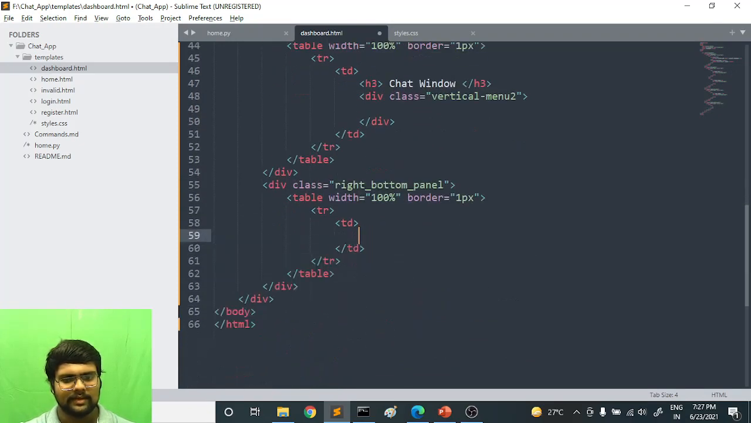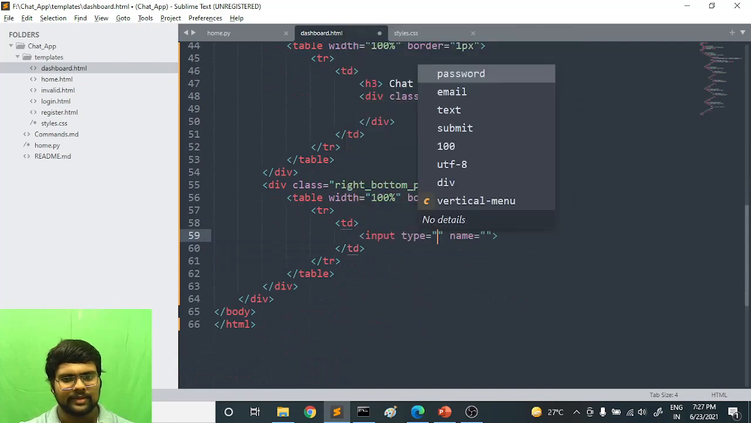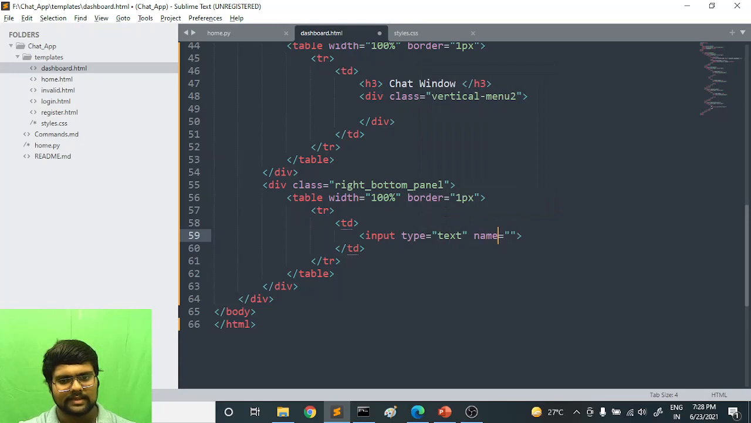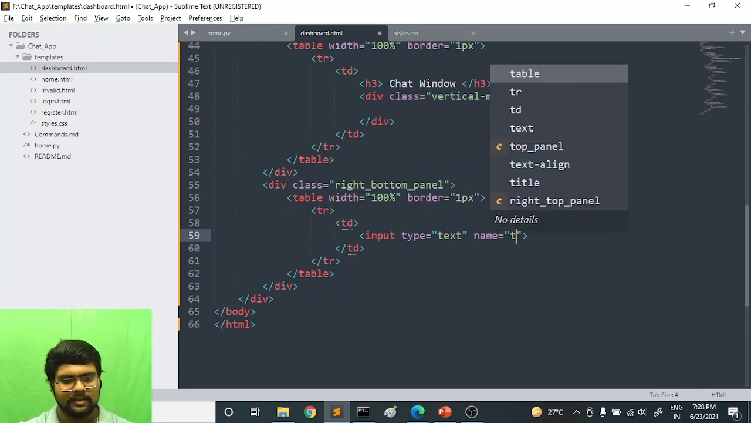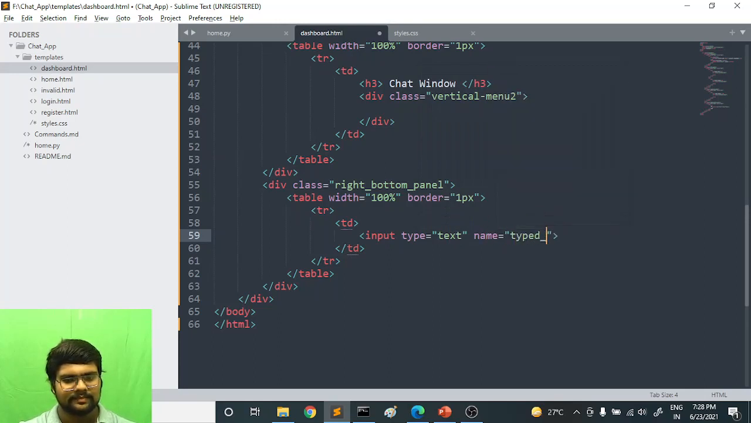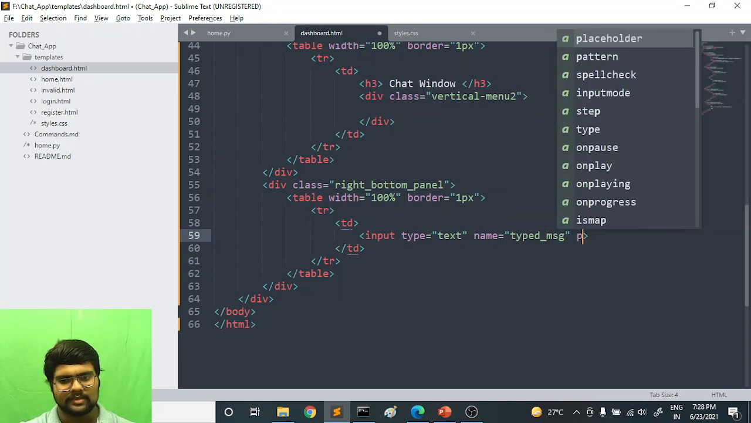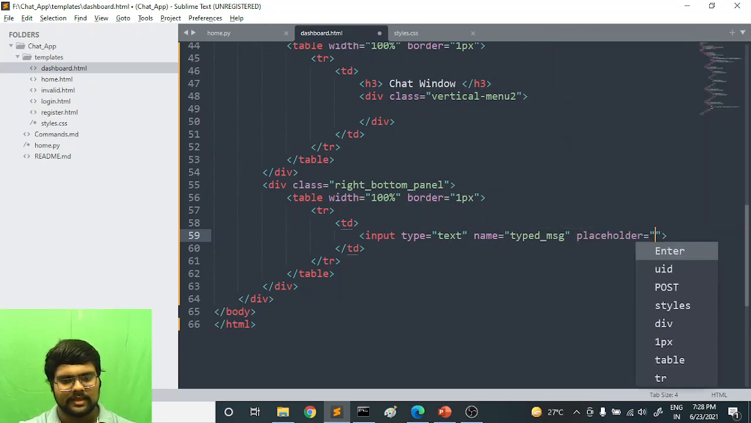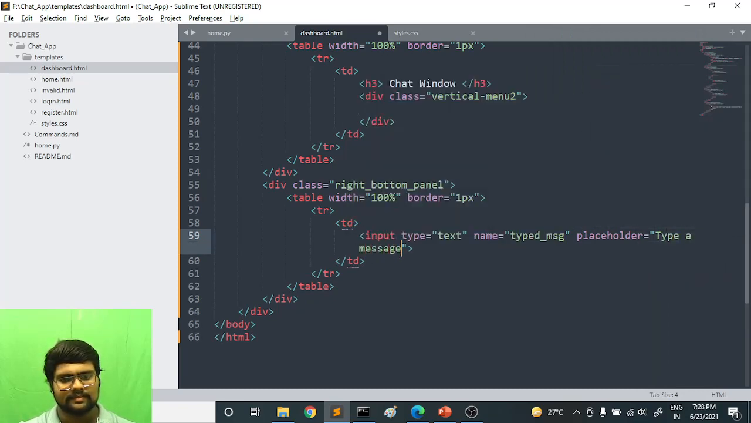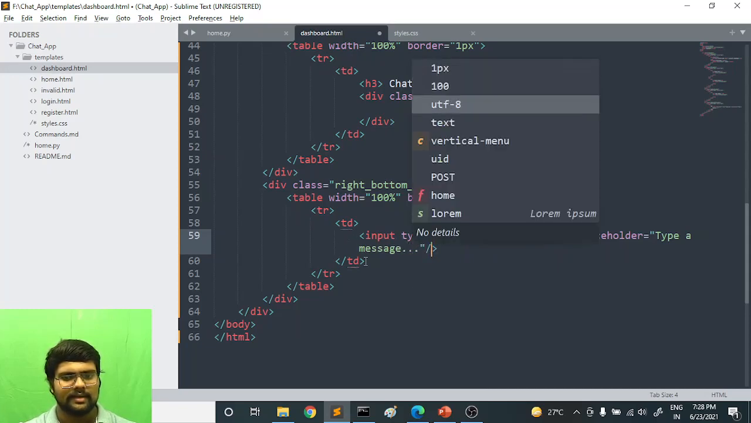And in this we will have two things. First we will have the input tag for the input message. So it will be of type text and name will be typed message. Okay. And placeholder will be type a message. Okay. So this will be our input.